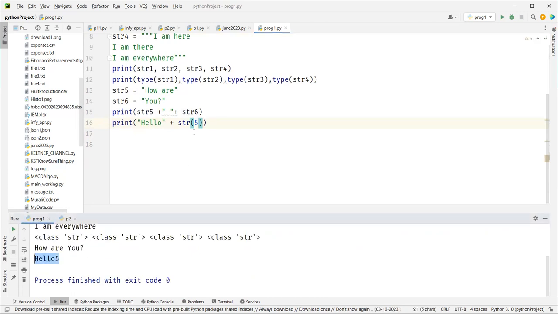Now you see this 5 has become a string and you can combine them together. Of course, you can have a space here so that you get hello space 5. So that's called the addition property of string.